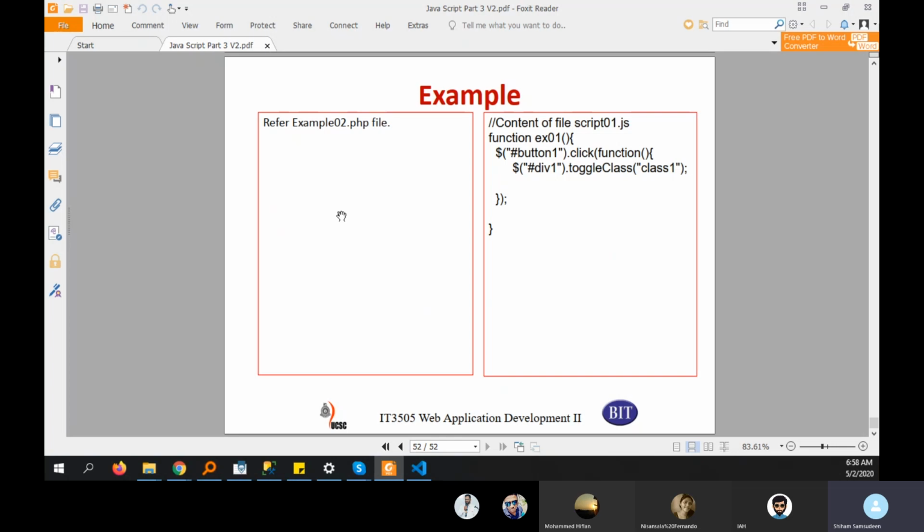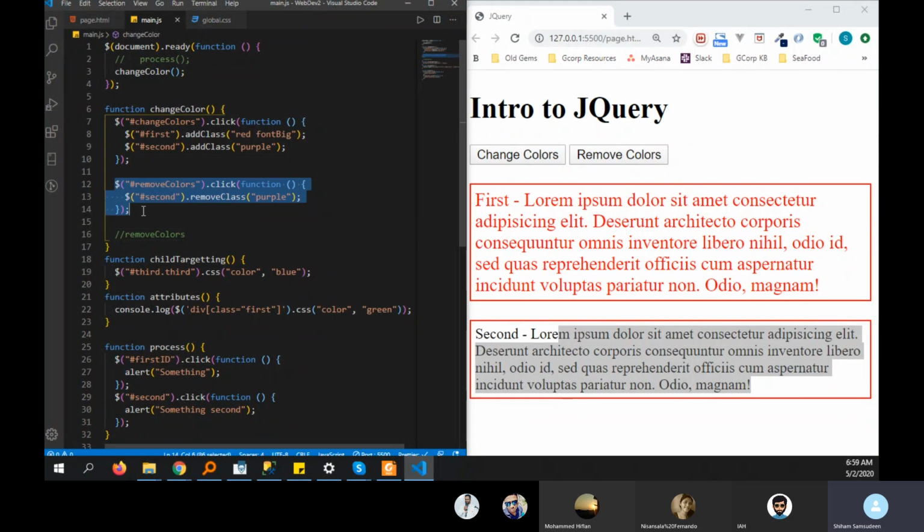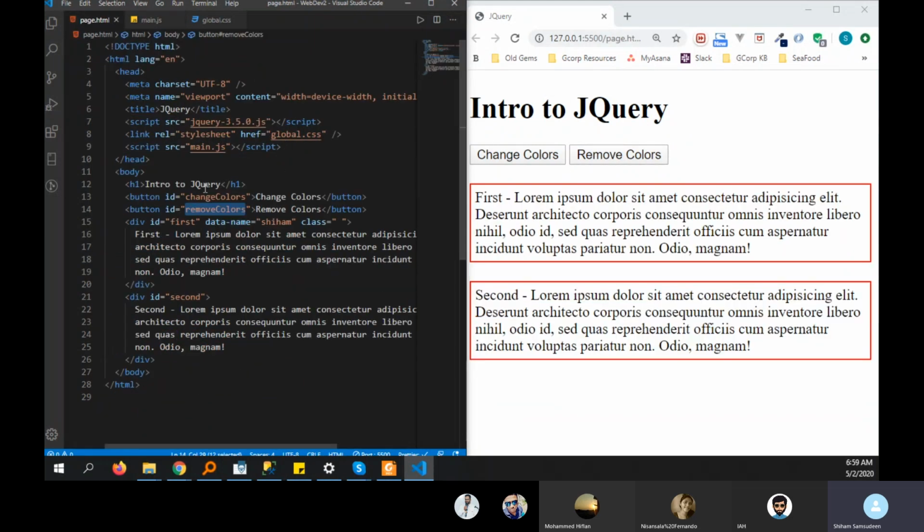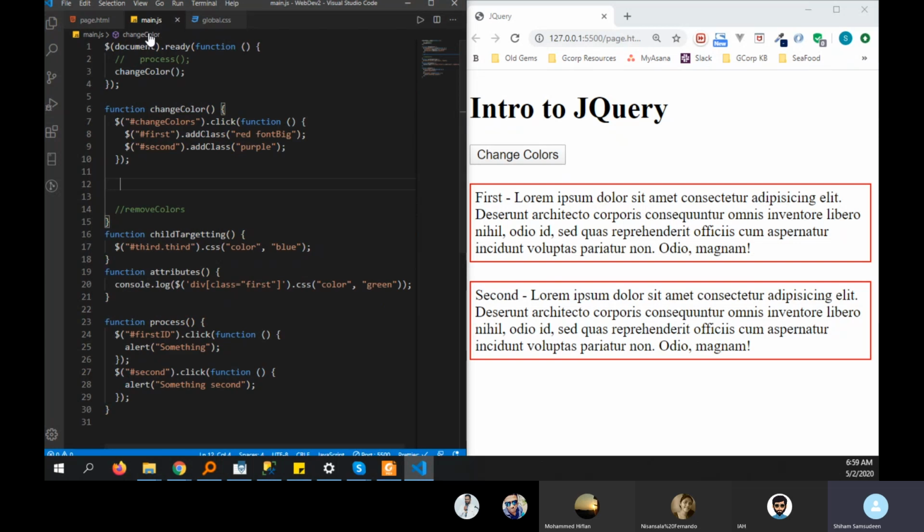So with that, actually our lecture is over. For the toggle class, it's simple, right? Basically, I don't need the remove class also. I will just remove this. Toggle means if there's a class, you will remove it. If the class is not there, you will add it, right? If the class is there, you will remove it. If the class is not there, you will add it. So instead of add class, you will do a toggle class. Okay, toggle class.